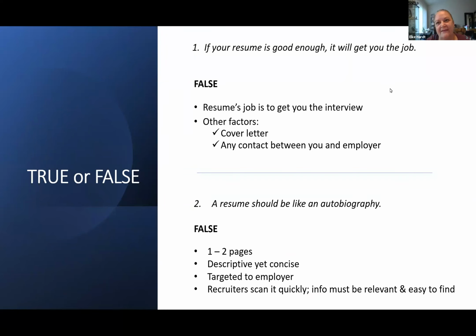But I just thought it might be a good review for some of the things that we talked about last time. So first of all, if your resume is good enough, it'll get you the job, which is false. There was a time back when I was certainly younger and going through my job search when it could have been the case. If somebody was loud enough with that piece of paper that you gave them, they might have just hired you on the spot without much else. But that's certainly not the case nowadays.